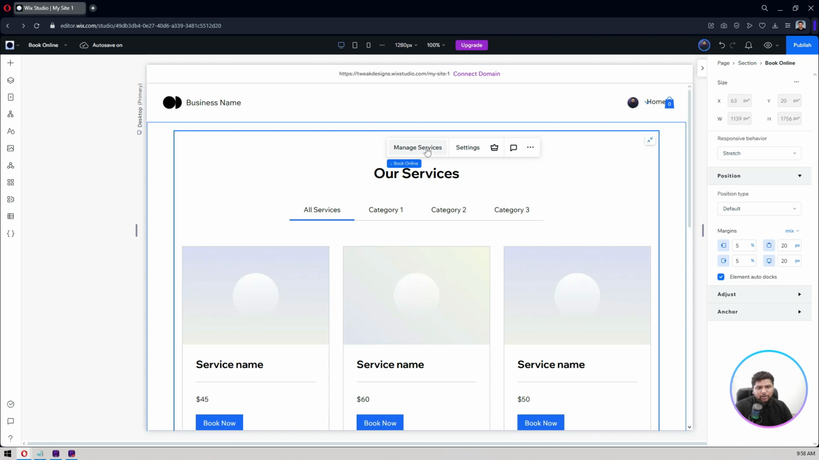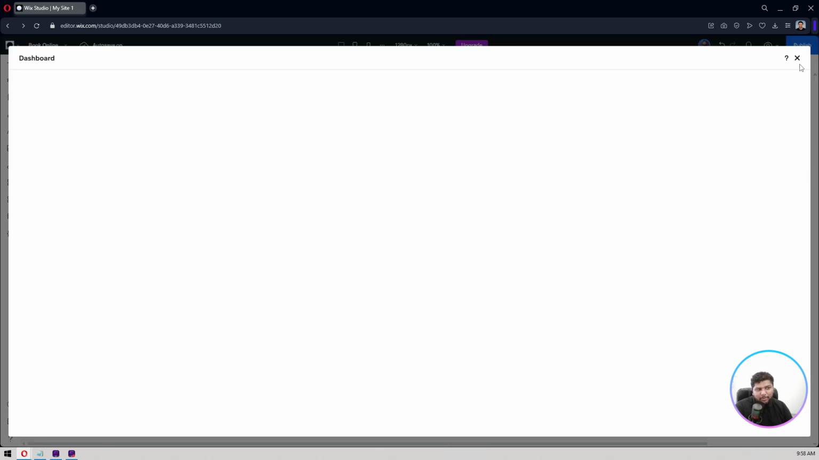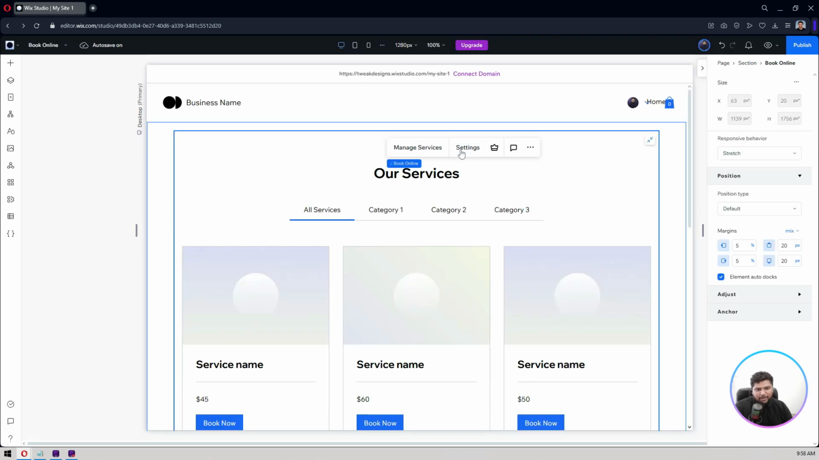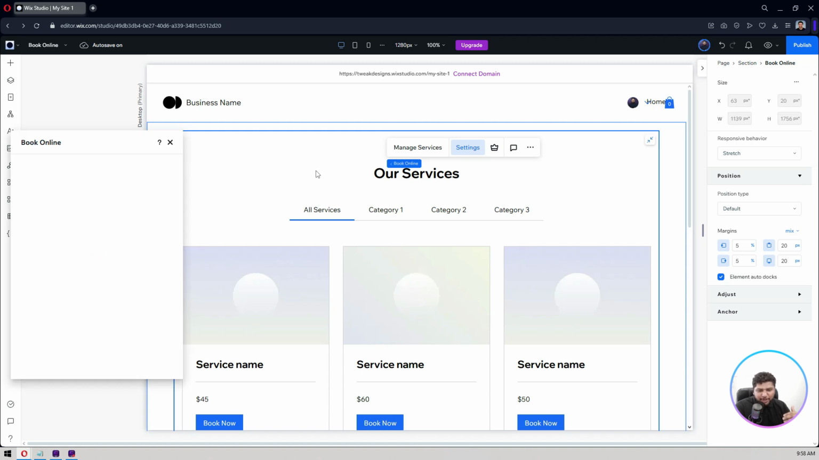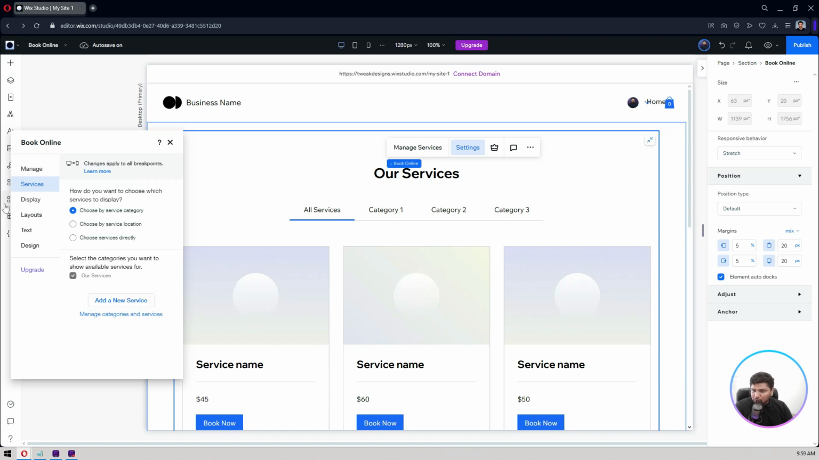Here, if you click on manage services, it will open up that dashboard again, and you can manage your services, right? But click on the settings. Inside the settings, you'll get all the options that you need to customize this layout as per your requirements. So right now, choose by service category, choose by service location, choose by service delivery, right? How do you want to choose which services to display? It's up to you, right?